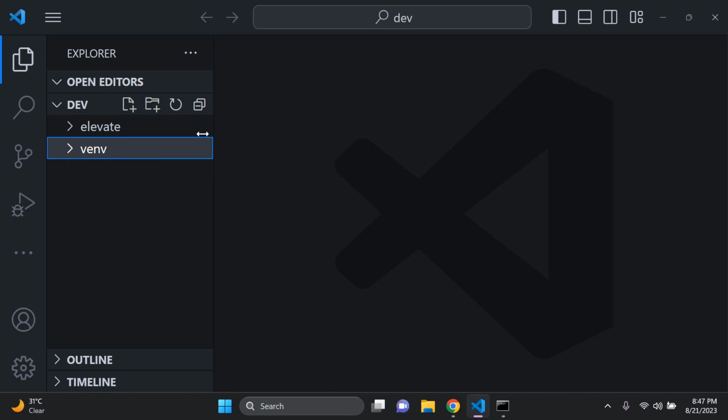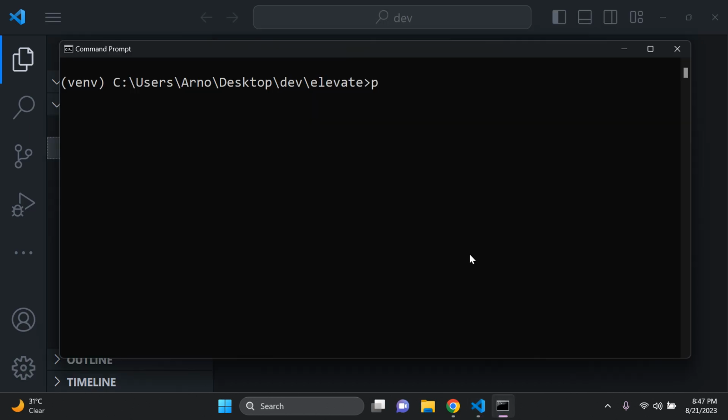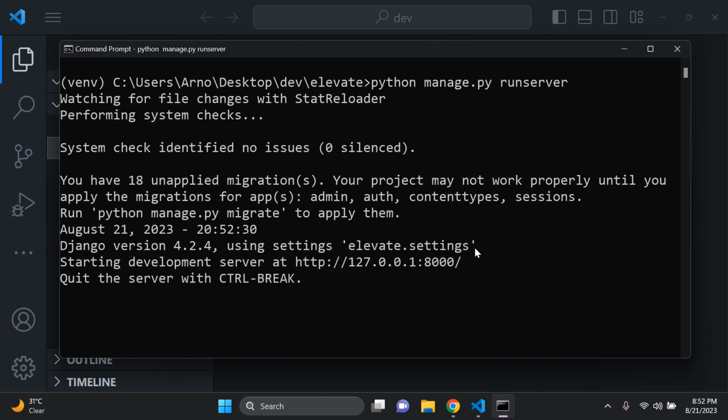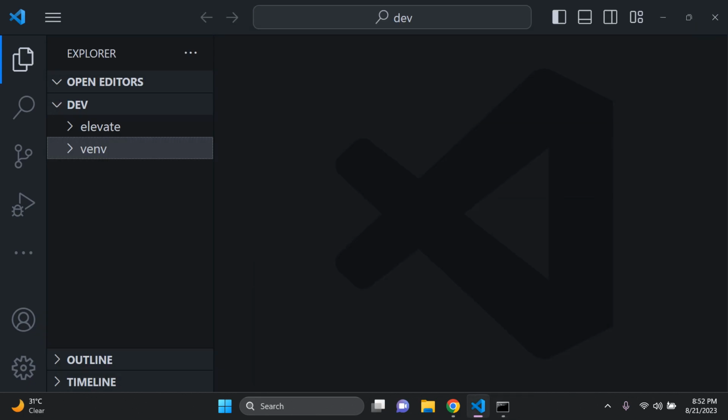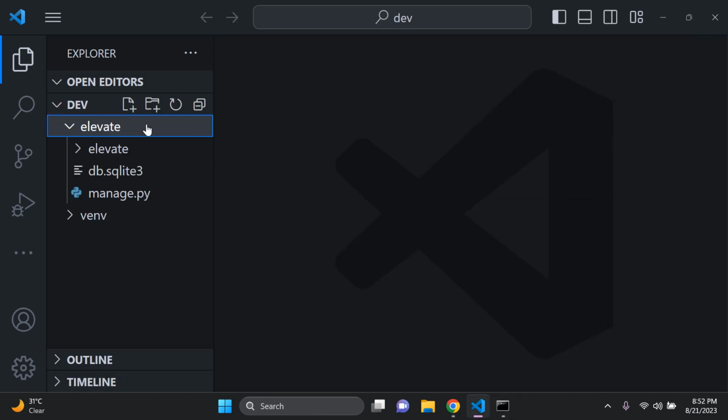All right, so we just want to go ahead and run our server. So what you want to do now is say python manage.py runserver. Okay, let's just give it a moment. All right, so as we can see, our server is up and running, so that's good to go. And what we can also see, if we go to our Django project again, is that we have an SQLite database automatically created for us.